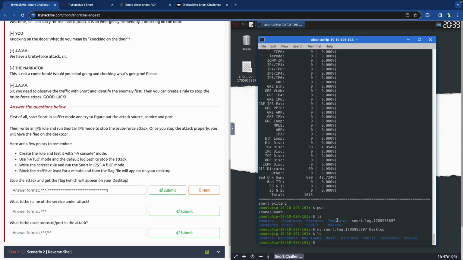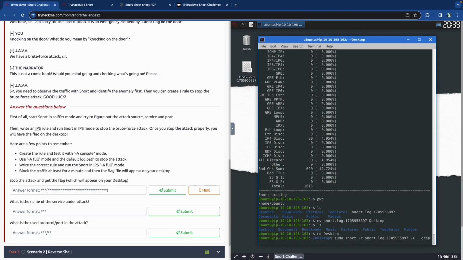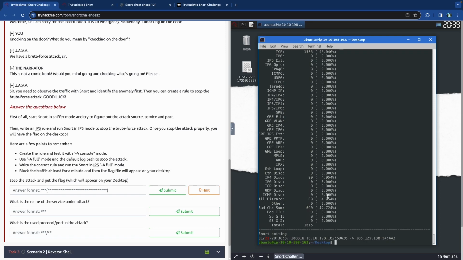Okay. So what we're going to do is cd into the desktop, meaning we're going to change directory into the desktop, and we're going to read the file. So it's sudo snort -r and then the snort.log file, right? And then we're going to use -X, so I can see the hexadecimal output. And then you do a pipe, the vertical pipe, and we're going to grep for 22, which is the port number. And so you do that, and it shows you everything that came out.